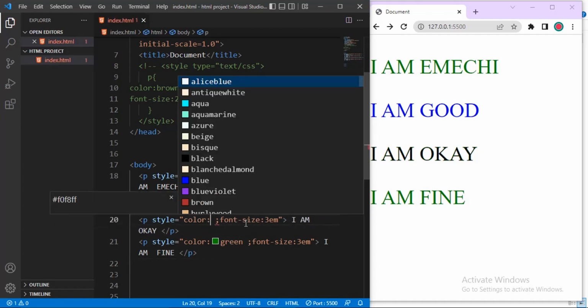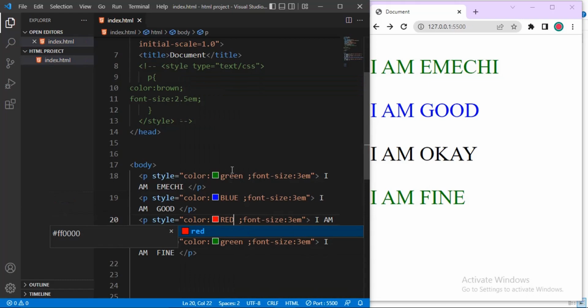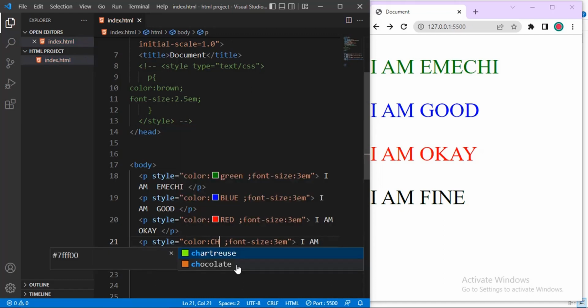Let's give this one... You can actually select the colors that you want, even colors that you might not know the names of. There are a lot of different names. Let us select the ones that we know. Let's say red. And here let me use chocolate. Yeah, you can see the colors now. So all of them have different colors. This is inline CSS, inline styling in HTML.